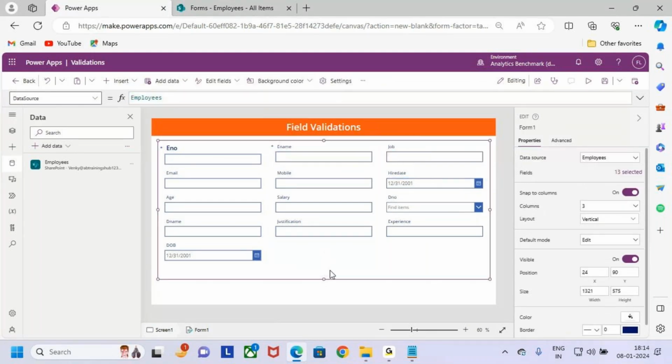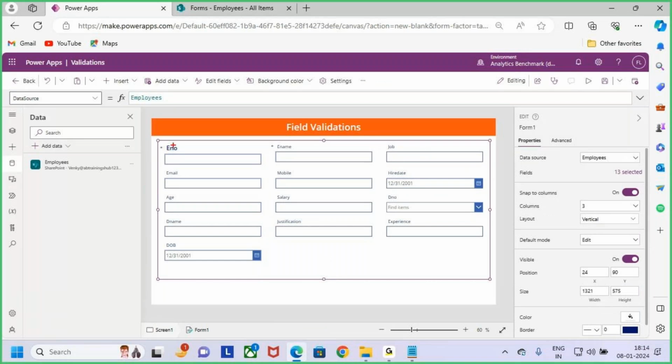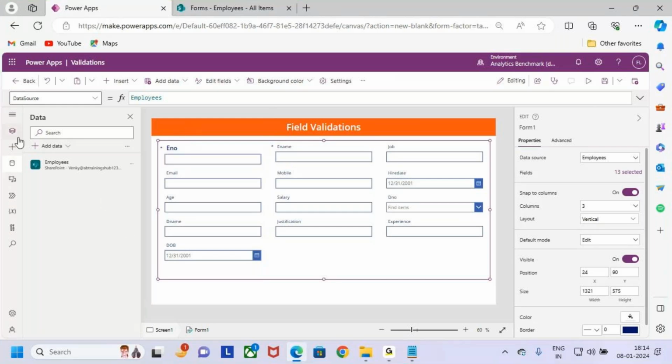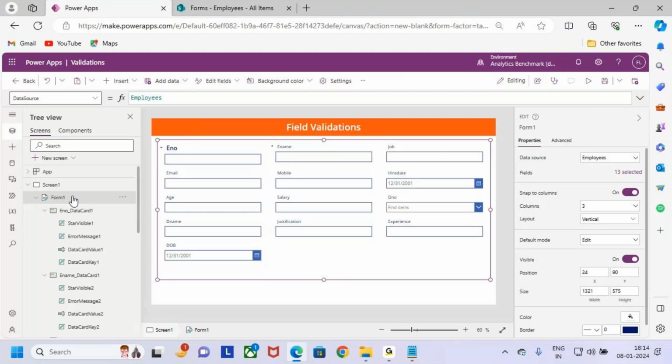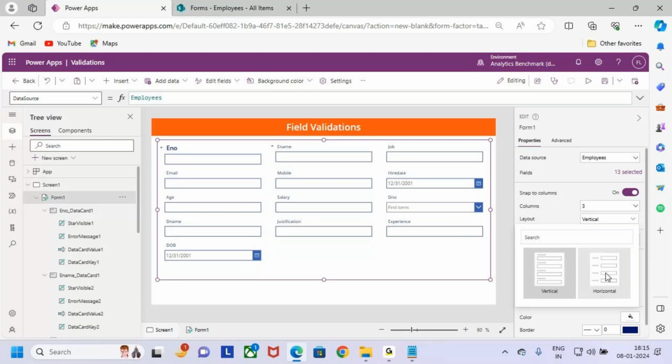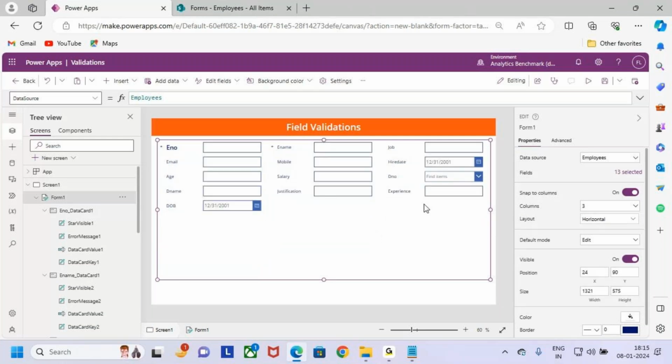There is a shortcut where you can change the font style for the data card key and also for the data card values. How to change it is, go to the tree view, select the form, and go to the properties. Go to the property called layout. Currently the layout is vertical. Change it to horizontal, guys. Now see, the form layout is changed to horizontal. Now click on Control Z in your system. Click on Control Z.